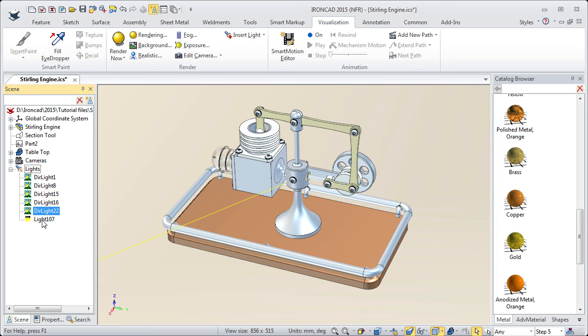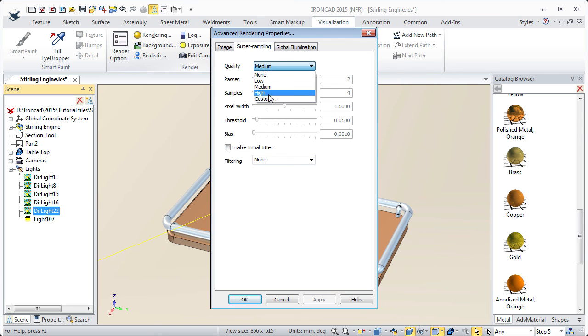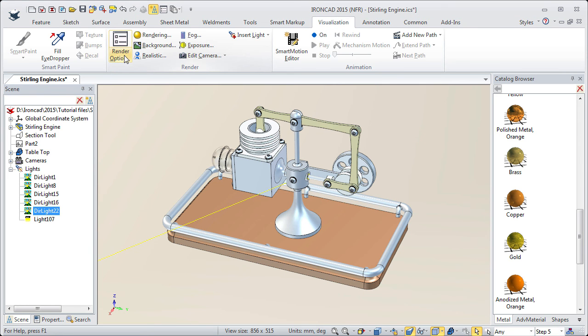So then we come up here, we will change here in the render options. First of all, we will change the size, custom size. We will change that to 900 by 600 pixels. Super sampling, we'll set that to high. Enable initial jitter, I will check this box and I will choose this one, and I click OK. Then we will render again.